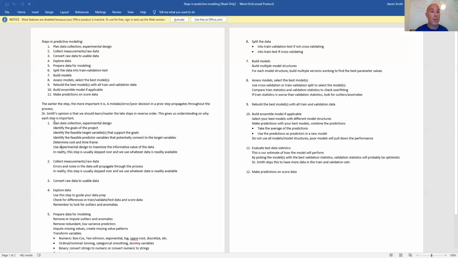All right, so step 1 is basically a game plan. Here, I don't even have data. I'm just making a game plan, and I want to use experimental design. So first, I need to identify the goals of the project, and then I want to identify a feasible target variable that supports the goals.